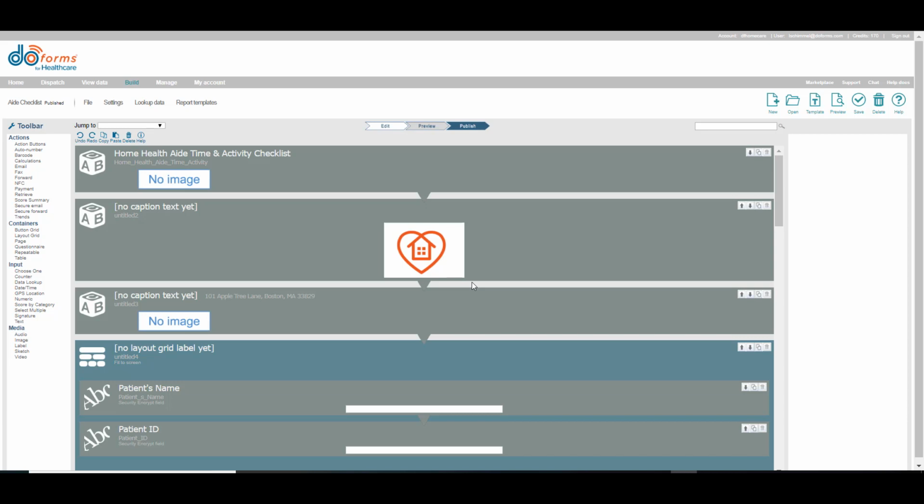Today's video is going to show you how to utilize two of our widgets for advanced workflow with your healthcare forms. So these two tools that I'll be highlighting today are our Secure Email feature and our Secure Forward feature. This video is to show you how to use the features as well as the difference in what they mean. So to get started, I have opened up the aid checklist form that we built in our previous video, and I'm just going to enhance this form with these two widgets so you can see how they function.